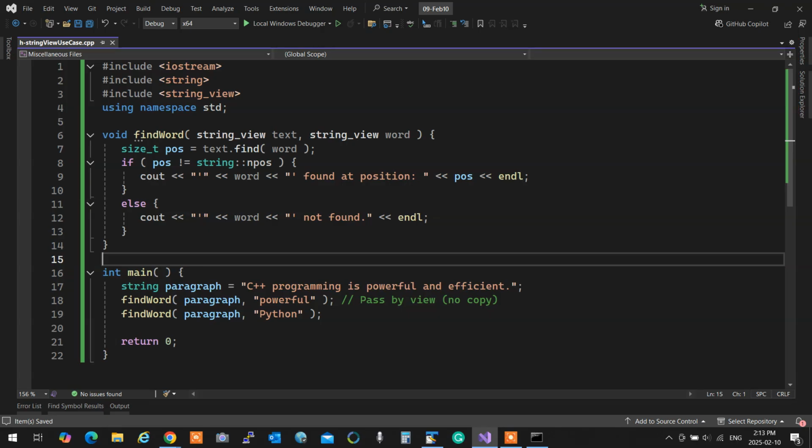You use string when you need to modify, concatenate, or dynamically build strings. Okay? And the ownership and memory management are required. That's when you use a string. But when do you use a string view? When you are working with read-only data, when you are passing substrings or raw character arrays to functions. Or you want to avoid the performance overhead of copying strings when you only want to do find and size and things like that.